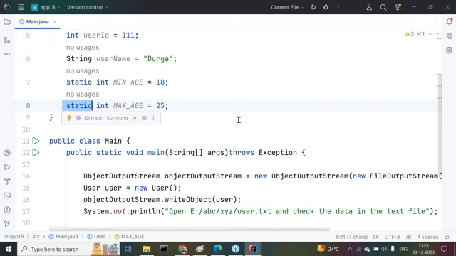Serialization is not applicable for data available outside of the object. Static variables data is not stored inside the object, it is stored outside of the object. So serialization is not applicable for such data. Even if we provide static variables in our program, they will not be included in object serialization. That is a simple point I'm telling you.